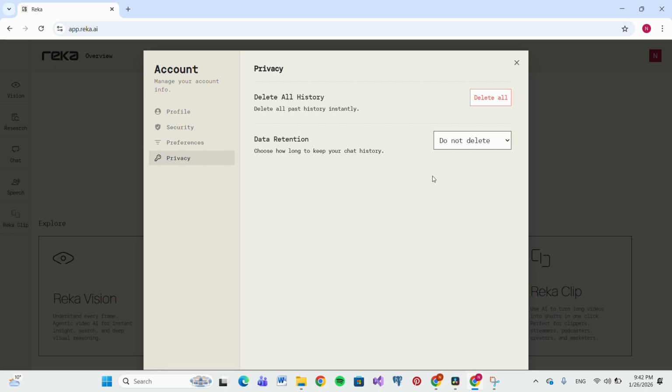Below that, you will see data retention option. Tap on the drop down menu and choose how long Reka AI saved your chats. Select the option that matches your privacy. If you select do not save, your future chats will not be stored at all. This is useful if you want to maximize privacy, and that's how you can easily clear chat history in Reka AI and control your data retention settings.